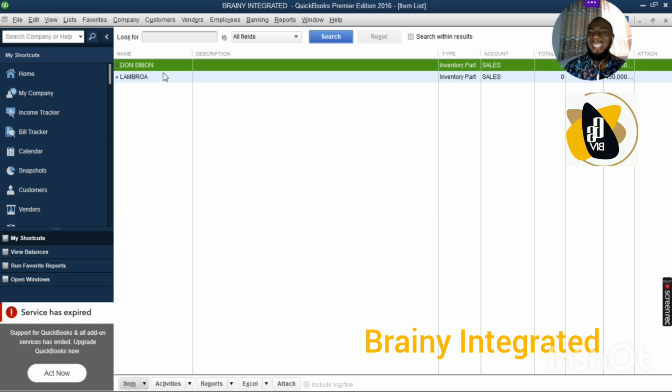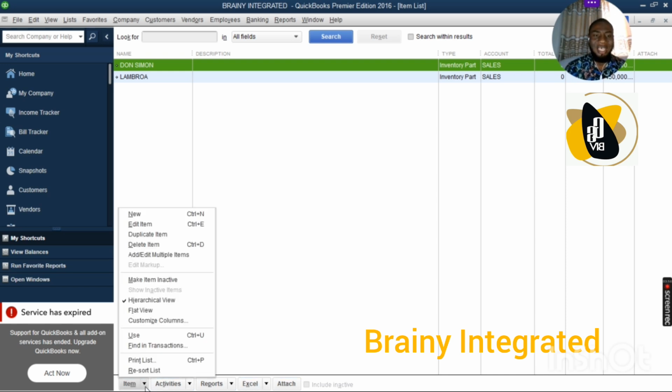Now, for me to create more inventory items, just scroll down. Can you see? Right underneath, I have Item, Activities, Report, Excel, Attach. Once you click on Item, you are going to see a list of options. You see the option of creating a new inventory item, or to edit an existing item, to duplicate an item, to delete an item, or to make an item inactive.